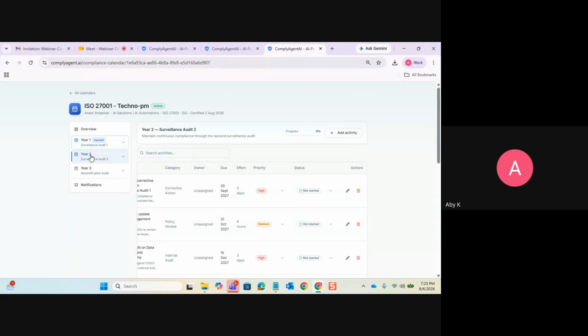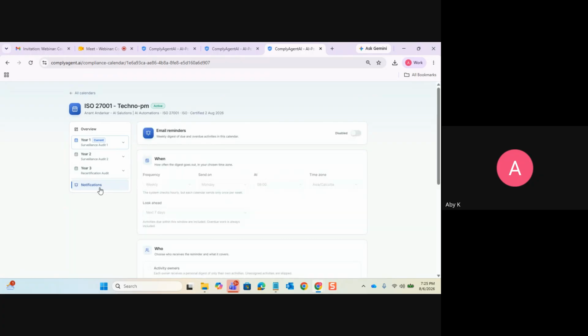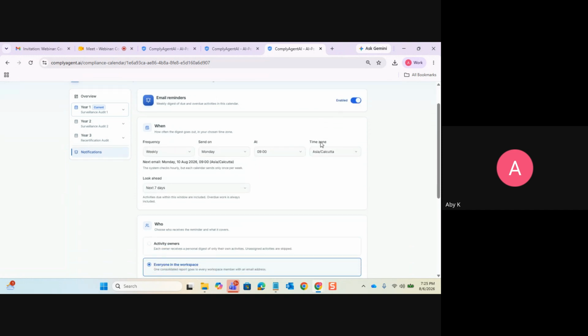Similarly, it goes on for year 2, year 3, and then the notification. So you can configure your notification reminders. You can enable it, and select the frequency of how often you need a reminder for particular tasks. You can select when it should be sent, Mondays, the date, timing, and time zone.